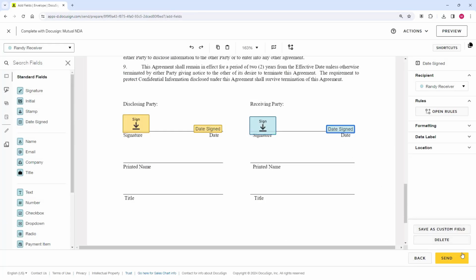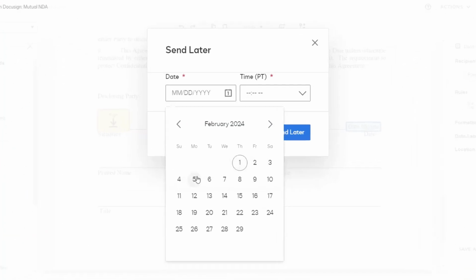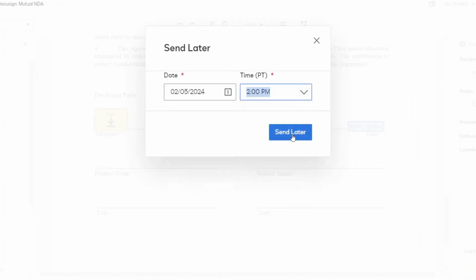With scheduled sending and delayed sending, you'll gain more control over the flow of your agreements and ensure that they're getting signed at the right moments.